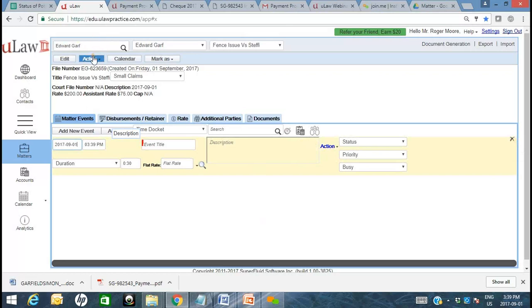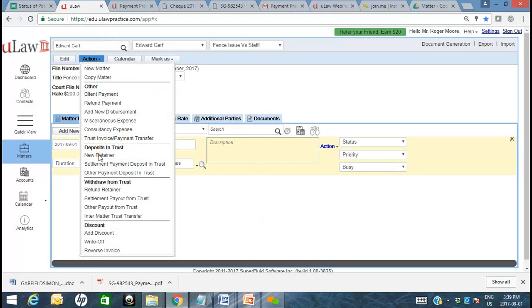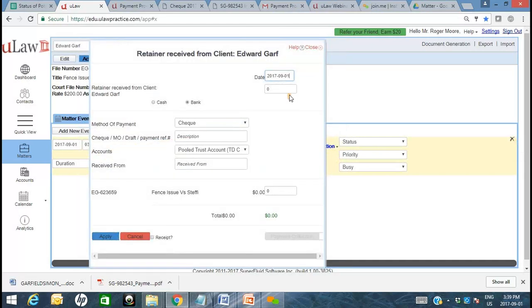So the first step, click on Action, Deposit in Trust, New Retainer. And let's say you're accepting a $500 retainer. And let's backdate this to the 28th of August. And I'm going to show you another integration touch point with this third-party gateway.